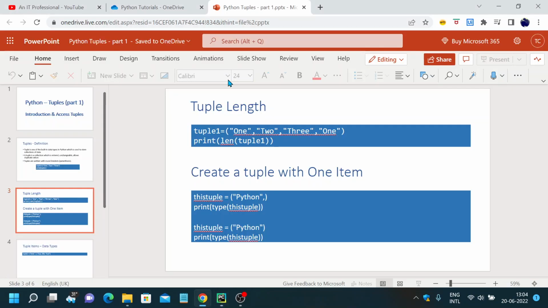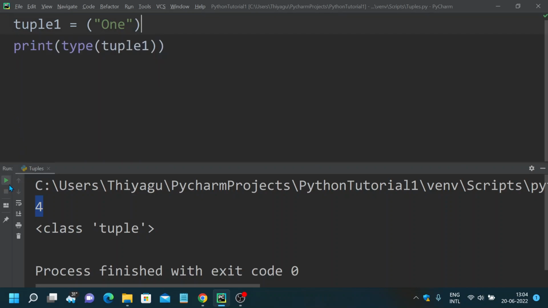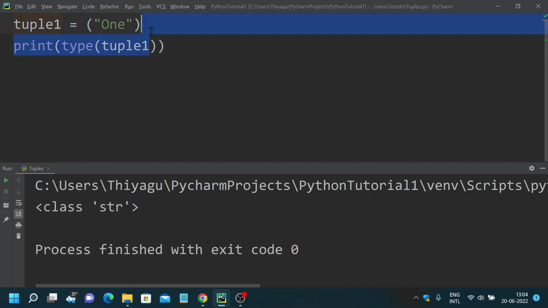Then there is another interesting concept: how to create a tuple with one item. One important thing to note is, if you are in a situation where you have to create a tuple with only one item, let me first run and show you this. You think that you have created a tuple with one item, but when you print the type, it is actually not a tuple, it is a string. This is interesting and surprising. One thing you need to always remember is, when you create a tuple with a single item, you have to use a comma with it.